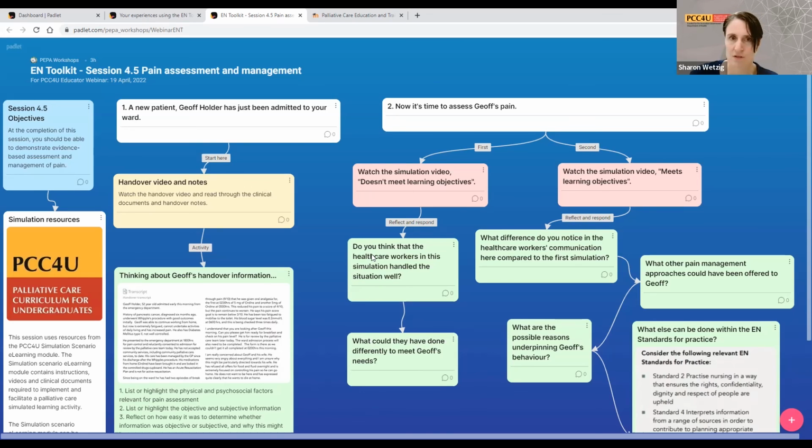If students are interacting with this in an online learning scenario, they can add a comment here. Do you think the healthcare workers handled the situation well? Yes, they did. That was great, and so on.